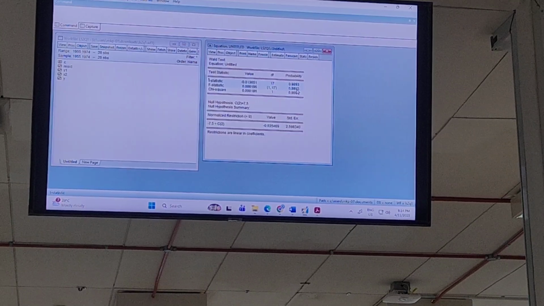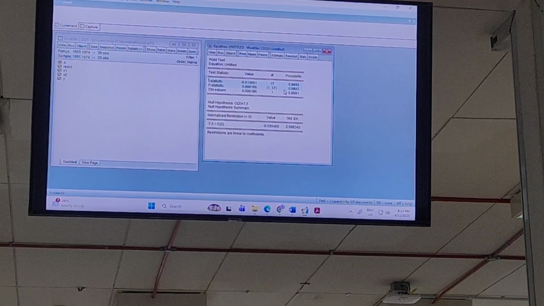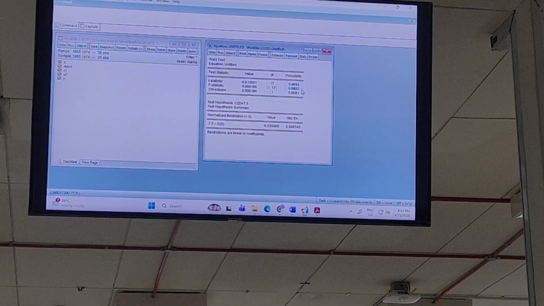Remember, how do we make a conclusion based on the p value? If greater than alpha, we do not reject. Smaller than alpha, we reject the null hypothesis. So the F test says the p value is greater than 0.05, so we will not reject. Again, we conclude that we can agree that the true value of beta 1 is equal to 7.5.